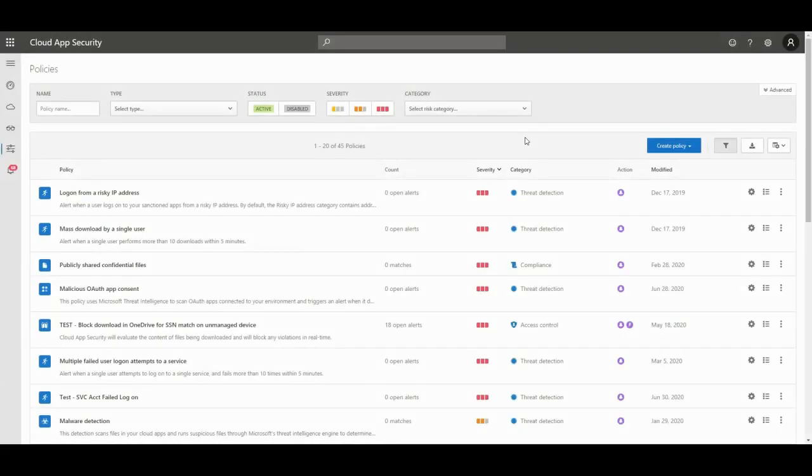Now that I've shown you how to investigate alerts, let's take a look at creating a custom activity policy. In my policy, I want to alert whenever a service account fails a login. This could be an indication of just a simple misconfiguration, but it could also be a brute force attempt for a sensitive account.